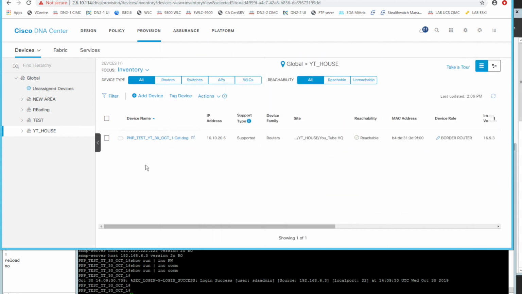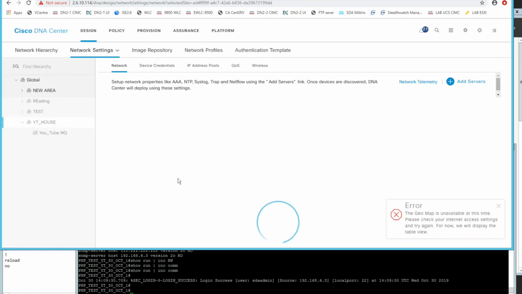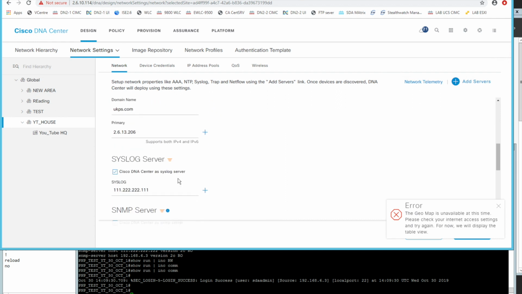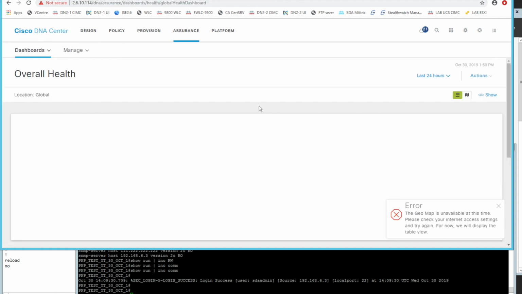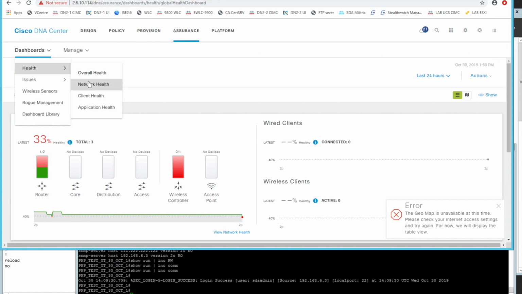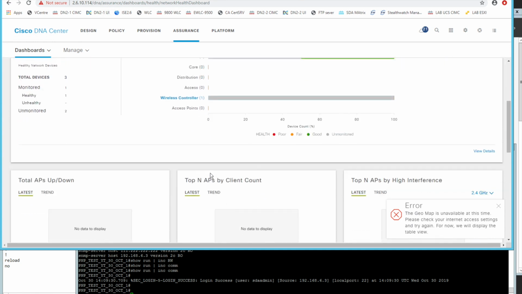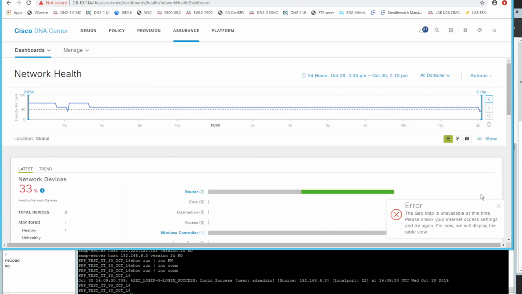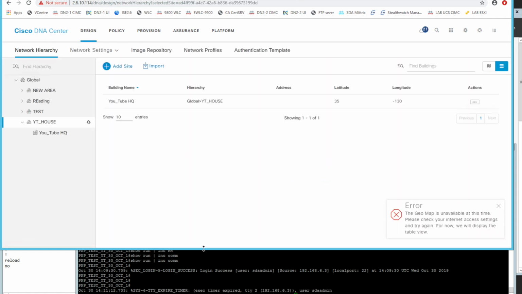What's also happened is, because of the design and the network settings under here, when we chose to use the DNA Centre as a syslog server and an SNMP server, that forms part of the collection process so that we can manage the overall state of our network. So now via assurance we can see network health and monitor the state of that particular device, but I'll let you explore that at your leisure. So that concludes the plug and play.